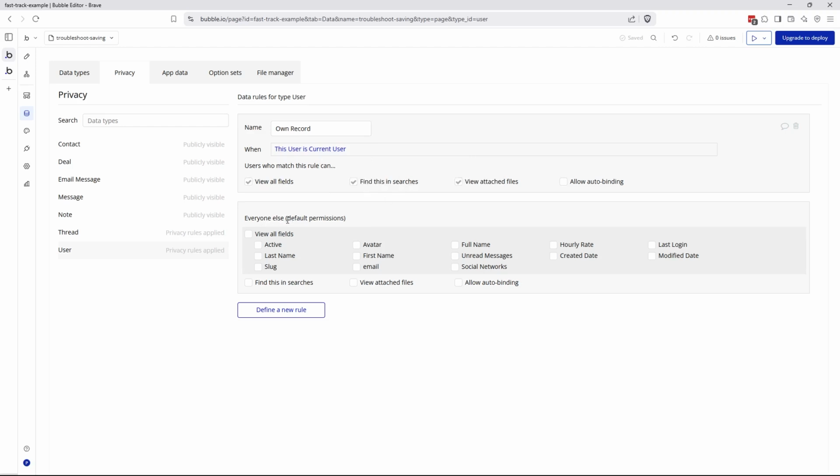But as far as the default permission goes, if you don't fall under this rule when you're looking at a particular record, you're not going to be able to find them in searches. You're not going to be able to view any field. So we're only allowed to access our own record.